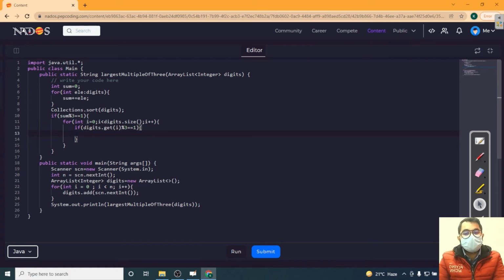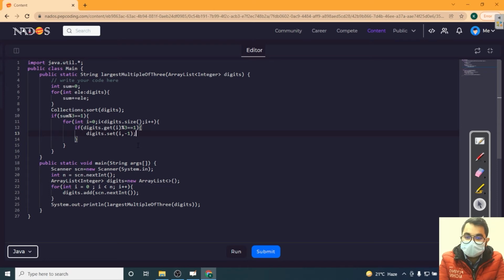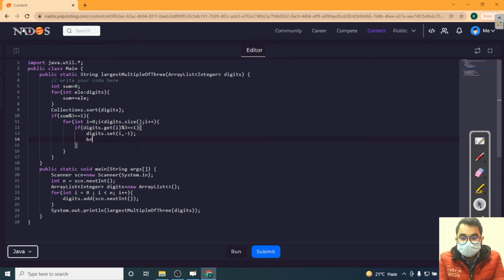But if I remove it now, it may create some problems. So instead of removing it, I will just change its value. Set(i, -1). I will set the value of this digit as minus 1, because I already know digits are from 0 to 9. And I have to do this only once, so after I have done this, I will break.